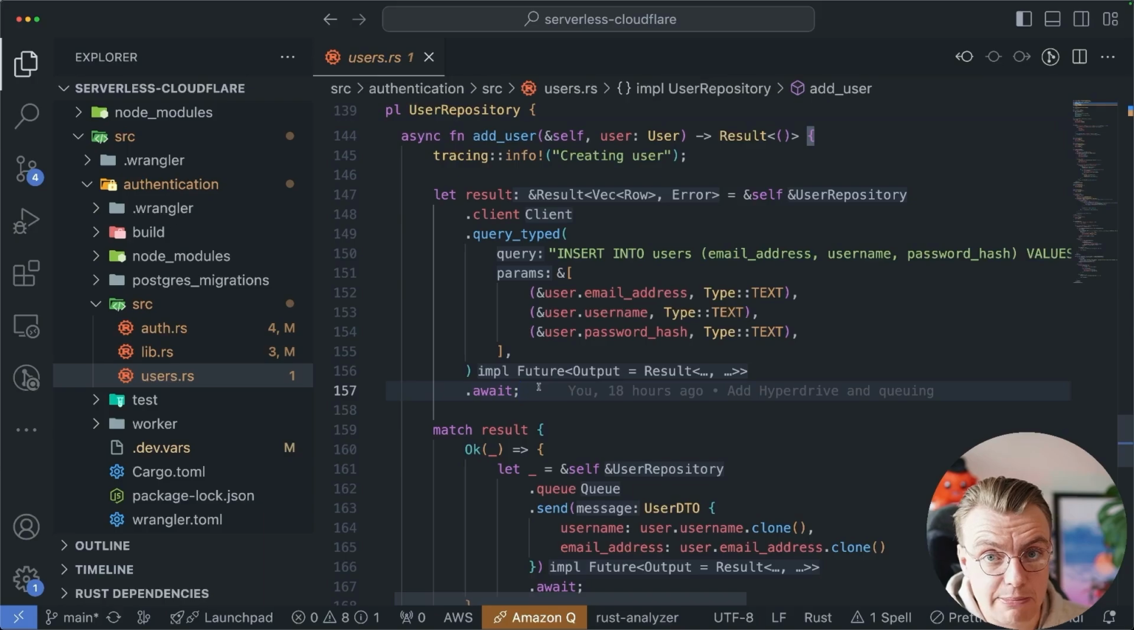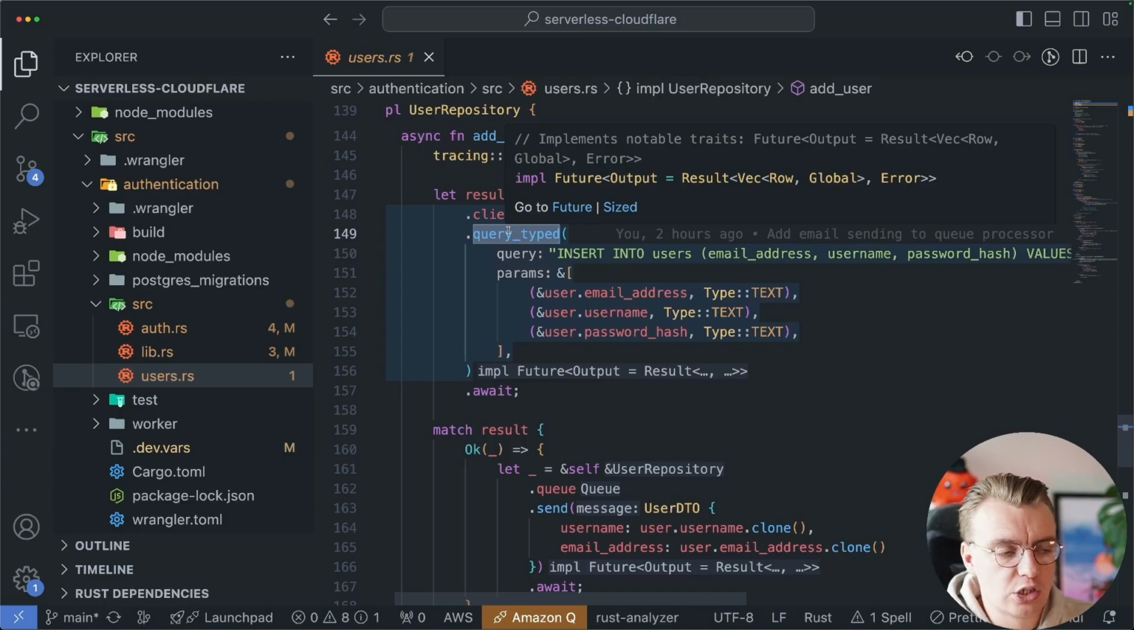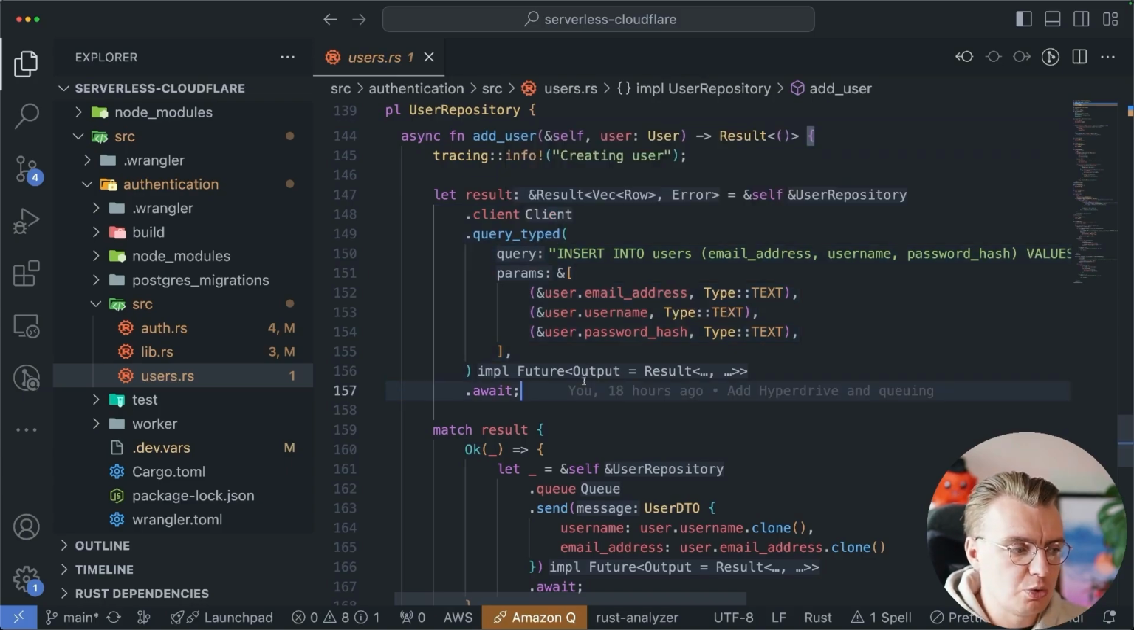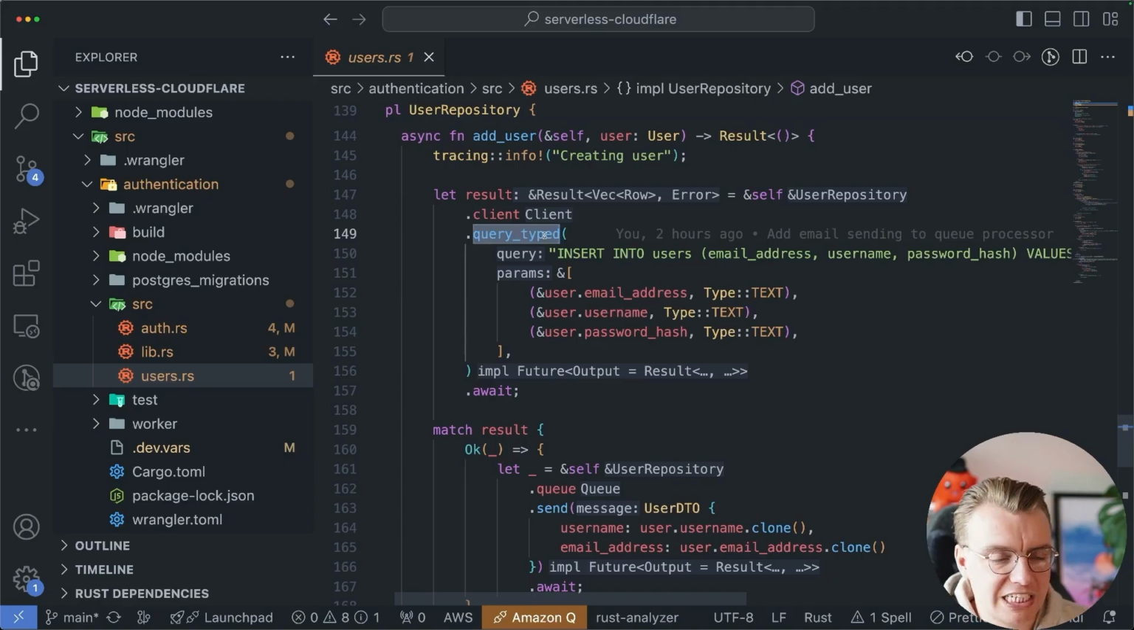Thank you again to the team at Exograph for making this really easy to find and really easy to do. And you've now got this query typed parameter. So if you're using this crate, if you're connecting to a Postgres database from inside Cloudflare Workers, make sure you specify the types of your parameters. If you don't, you will get some weird connection issues and some weird timeouts.